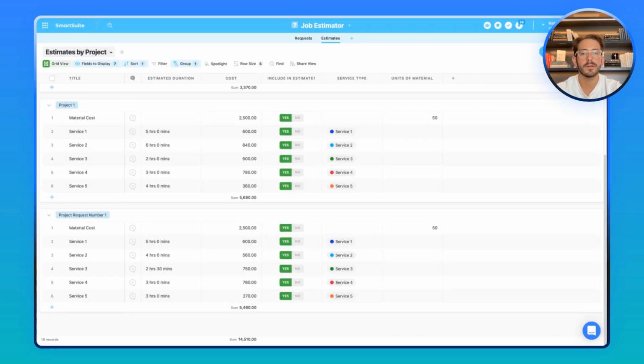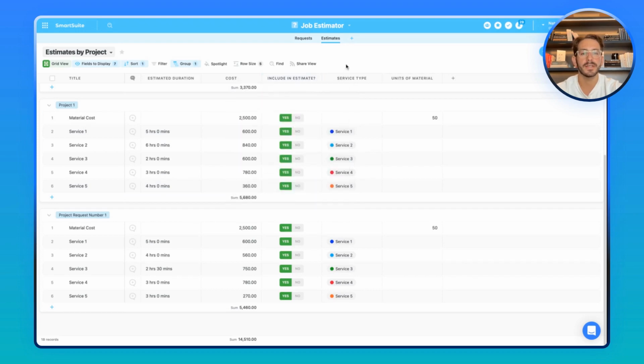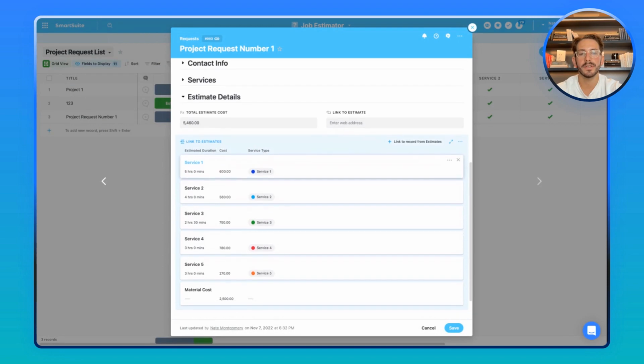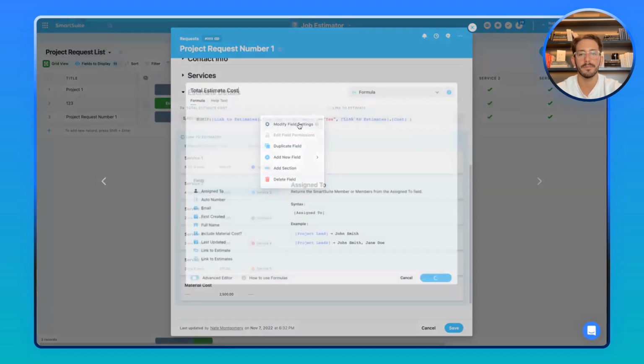So we also have this field here called include estimate. By default, this value is set to yes, but this field is used for playing with the value of the estimate. Going back to our request, if you open up that project we submitted here and see the estimate details that we've created, and this formula field is summing up the cost of our estimate with this formula here.